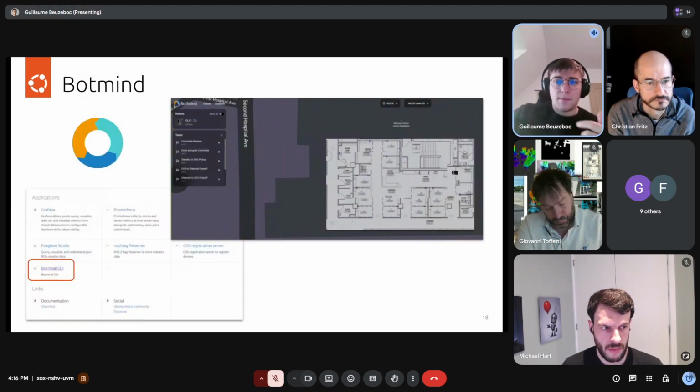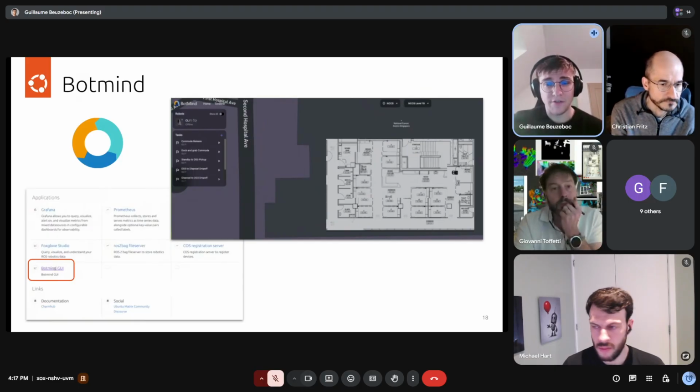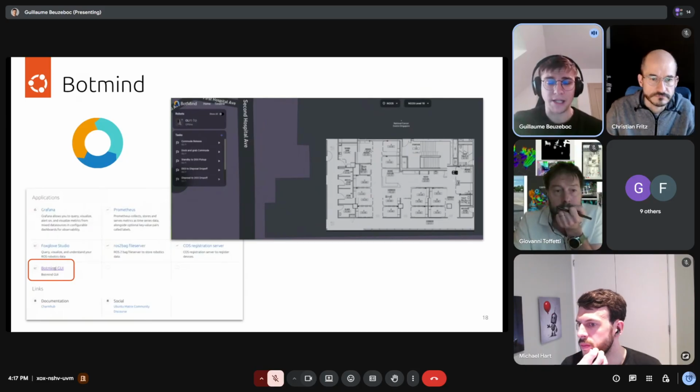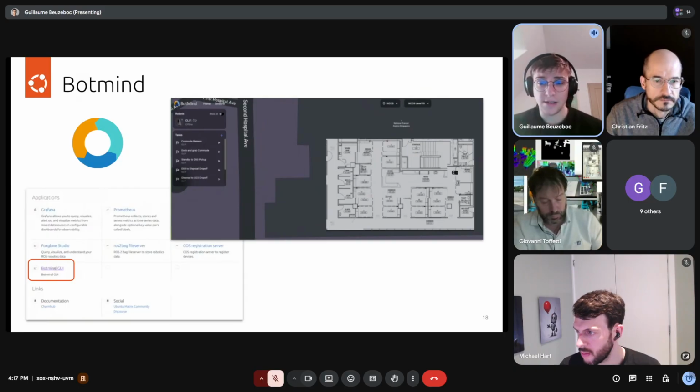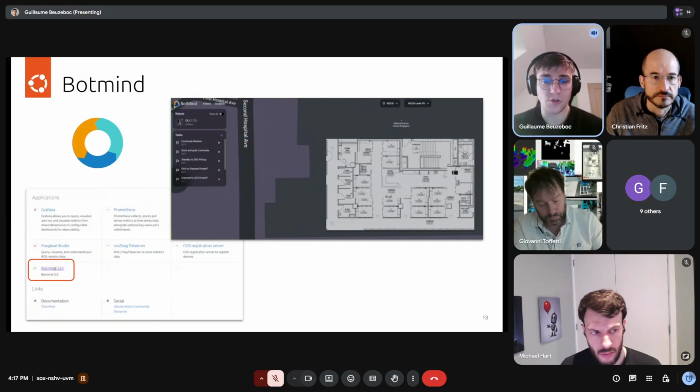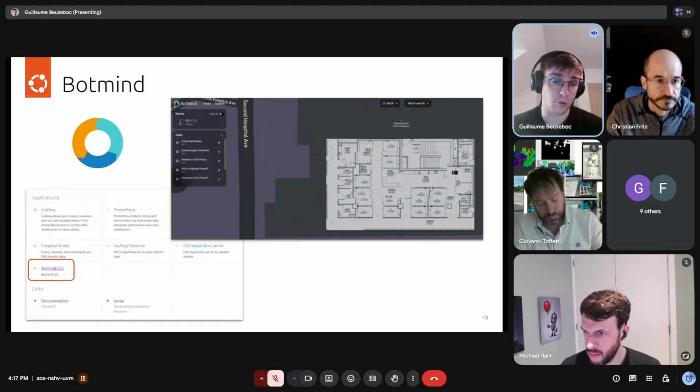So recently, Botmine is a great example of the platform extensibility. They benefit from it by easily integrating their fleet management solution with our open source observability stack. This integration allows Botmine to enrich the system with their own custom applications, demonstrating the platform's modularity.